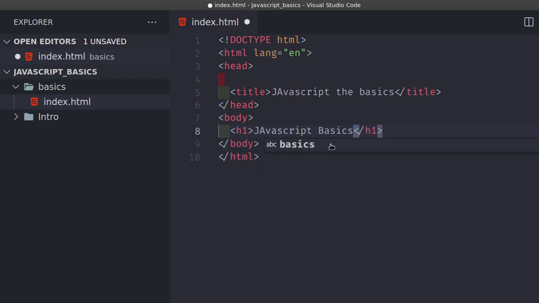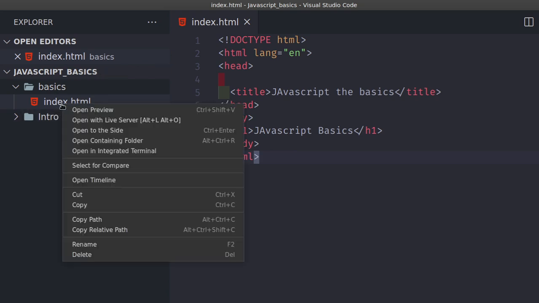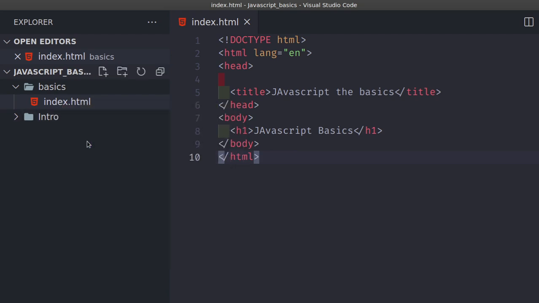So I have this file. It's just an HTML file, with nothing in it. I'm creating it just so that I can show you how you can write JavaScript in another environment, apart from the HTML part. So I'll go ahead, click here, and open the folder.